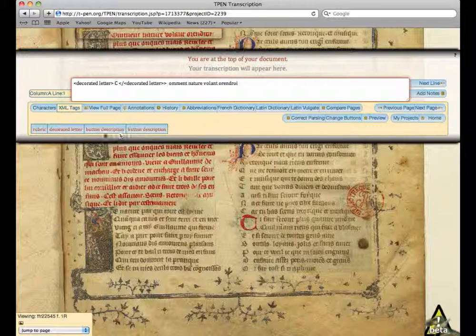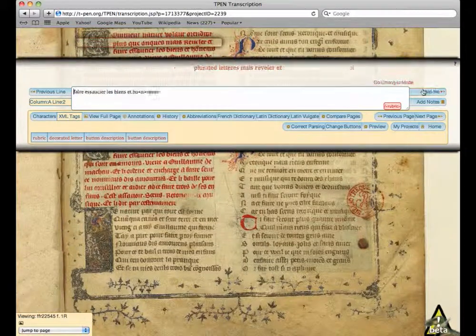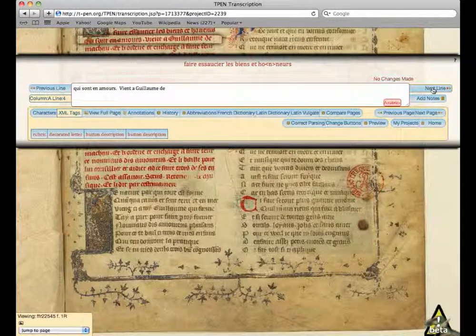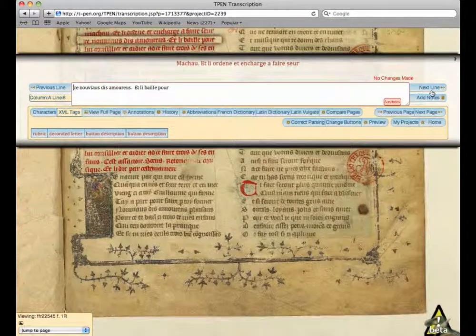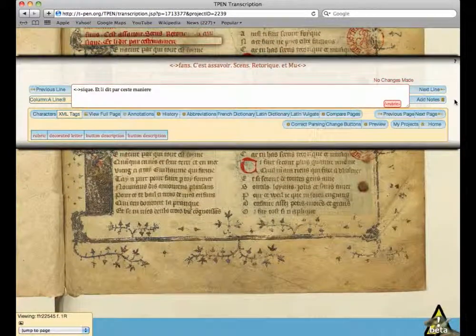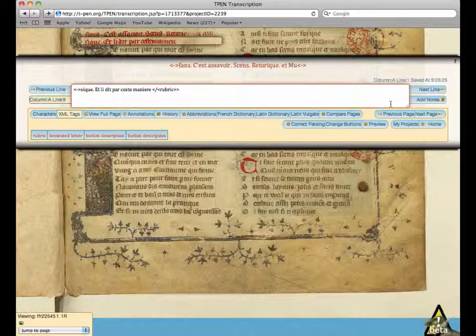So we can do that again with the rubric. Click on the rubric button, and then go down to where the rubric ends. Click on the text box, and then click on the red button, and your parameter is all set.